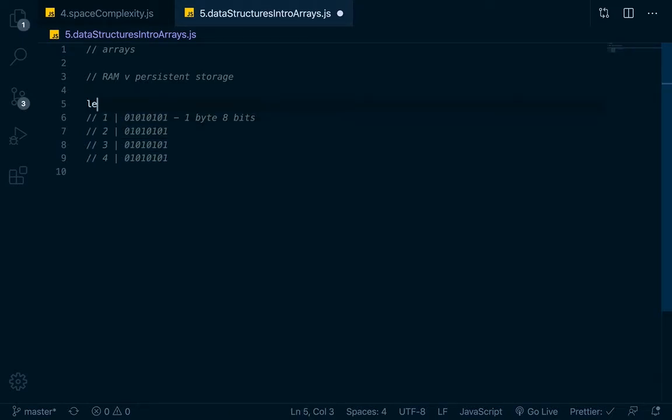So let's say that we had let a equal 100. Okay, so now we know that it has an address, and we know that it's storing 8 bits equal to 1 byte, and 32 bits makes up one unit of storing that we're going to do on a 32-bit system. So arrays, they are stored contiguously, meaning that they're stored next to each other.